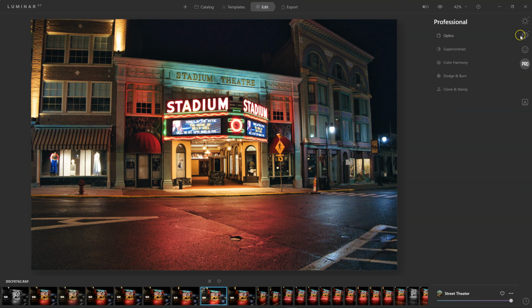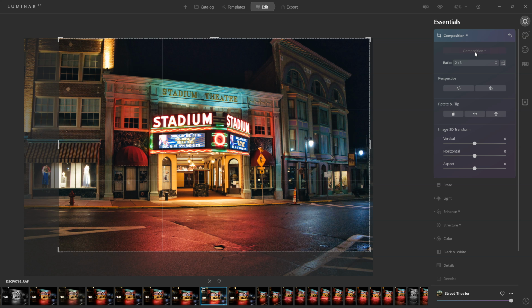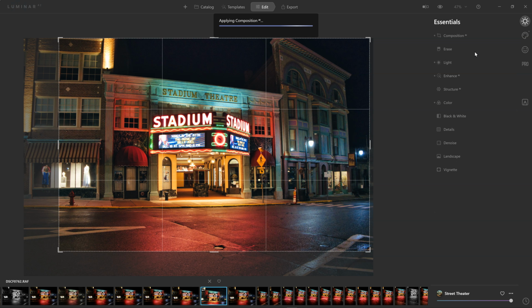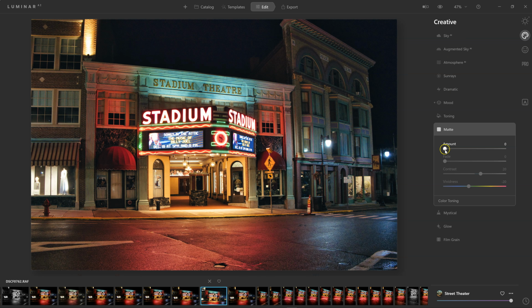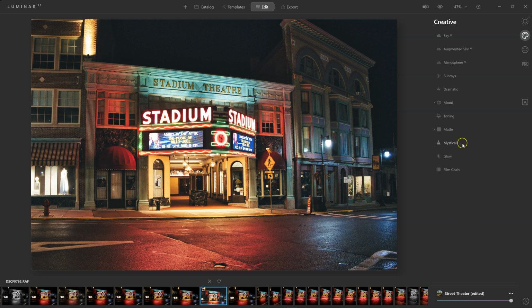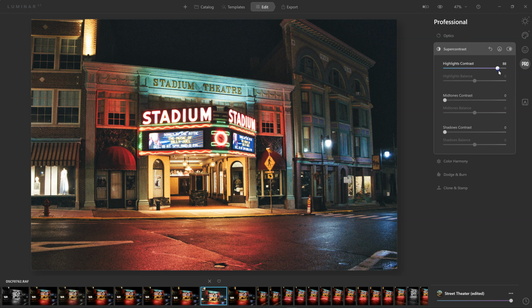Composition AI, we'll see what it will do with this one. All right, it's maybe not what I would have chosen, but it's not bad. Some lighting adjustments, contrast. We add a little bit of matte. All right, I kind of like that. Can add a little film grain. Contrast. Highlight contrast. Alright, I like making the highlights look a little bit brighter.